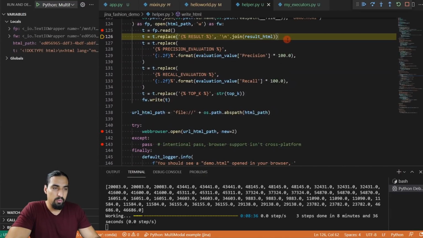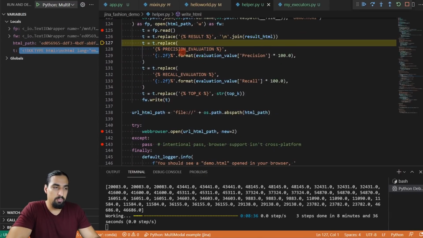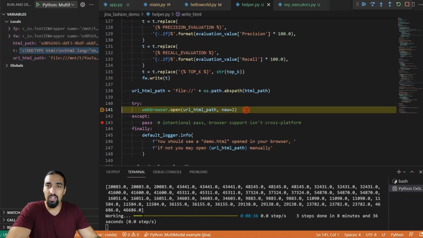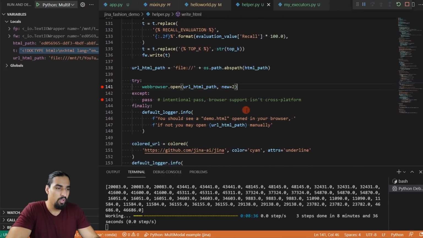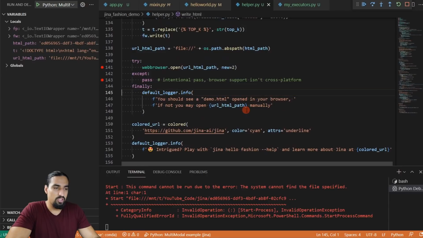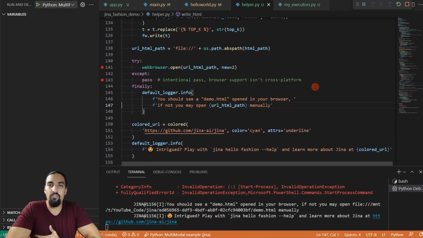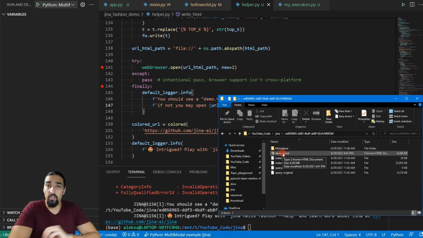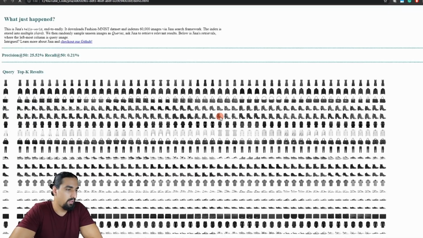So we're going to replace all of these template placeholders, and finally we're going to get, let me jump to this, web browser open. It's going to fail because I'm in WSL, but that's just on my system. It's going to work for you much better. I'll just manually open it up. So that's it. I'm going to press F5. This is the end of the program, and I'm going to open up the HTML. Okay, here is the HTML. Let me open it up, and here are the results.